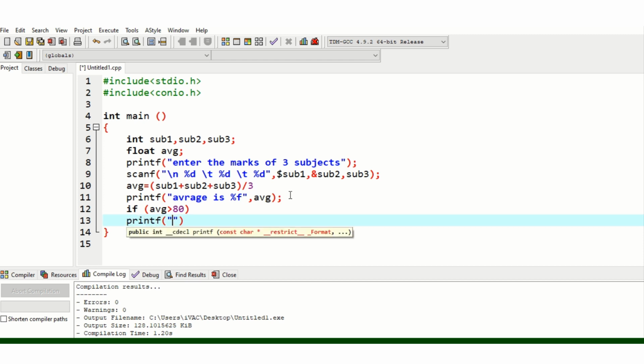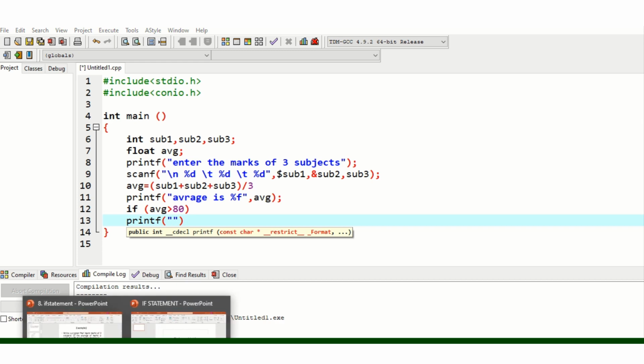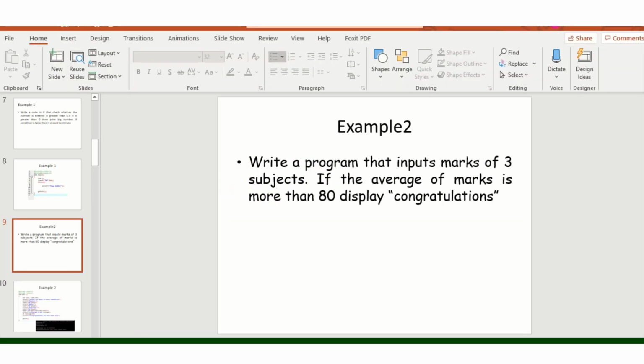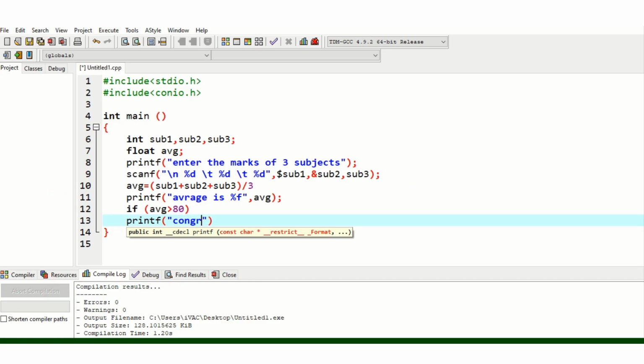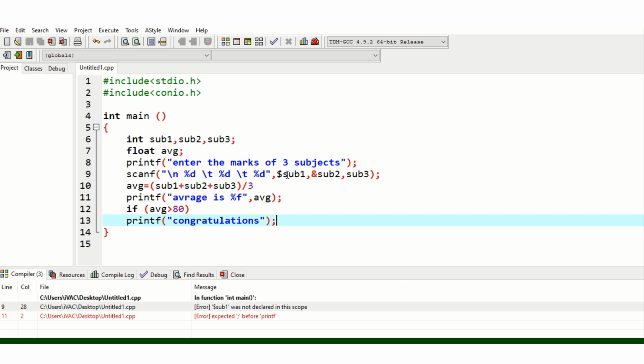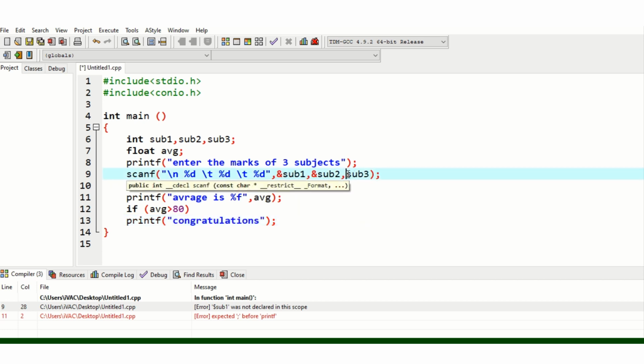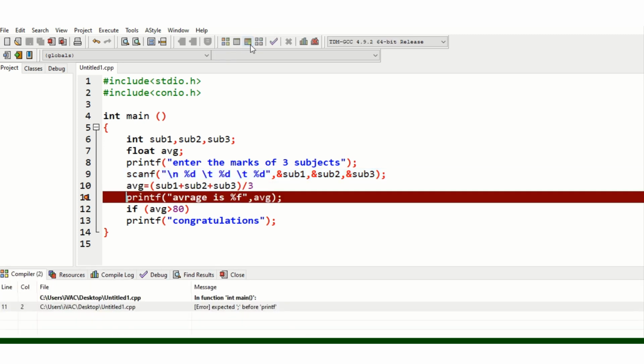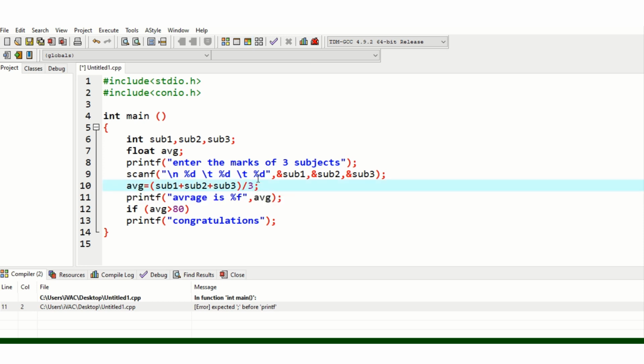printf. What do we need to print? Congratulations. Okay, this is the correct sign. And then this sign here. Terminator is missing.